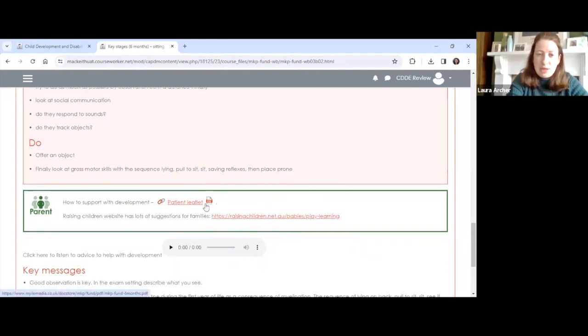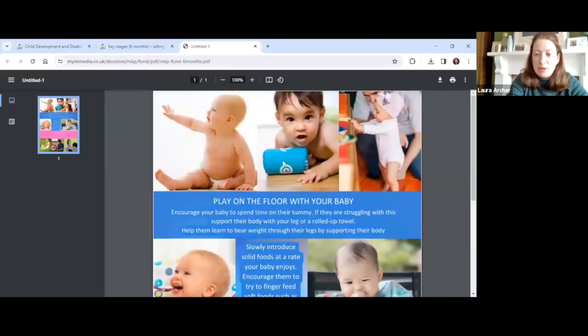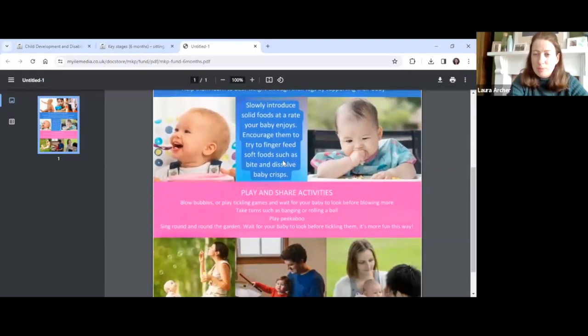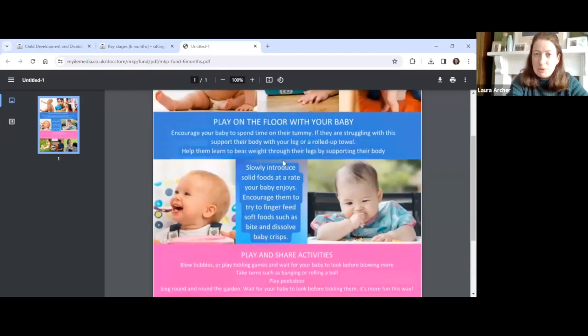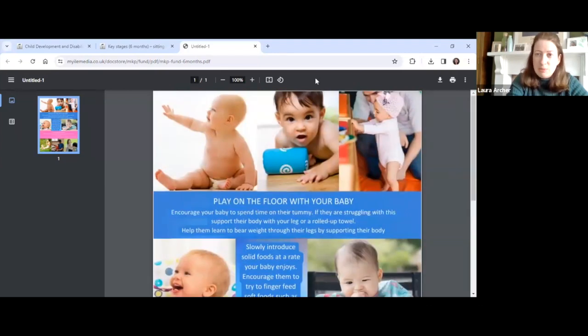What I really like about this page is it has a great patient leaflet that can be printed and given to patients in clinic or on the ward so that they can think of ideas about what to do to encourage the development of their child at that age. So that's a lovely resource.